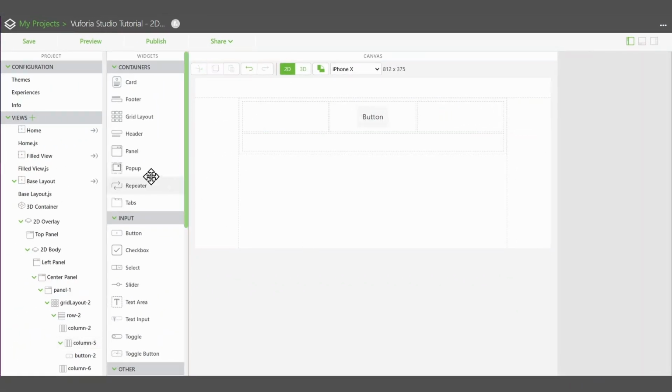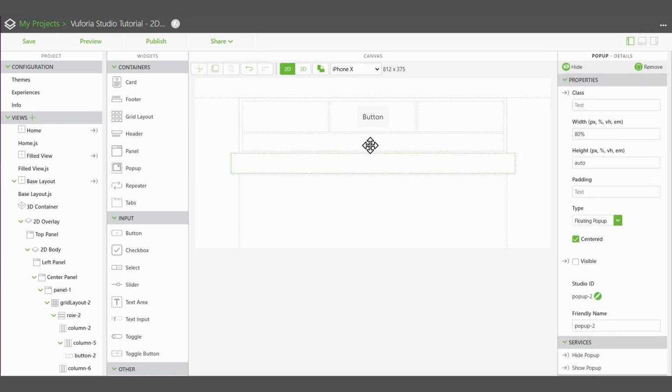The pop-up widget can be used to display warnings, alerts, or collect user input. In the properties, you can adjust the size and select between a floating pop-up or modal pop-up.